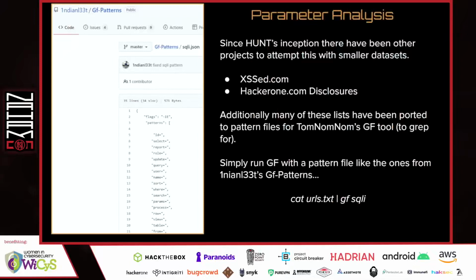So since Hunt's inception many years ago, there have been other projects that have attempted to do this, but with smaller data sets, with the XSS.com data set and with HackerOne's public disclosures. A lot of these have been ported to GF pattern files, basically JSON files with lists of these parameters. And remember, it's not just parameters here that we could look for. These could be routes as well.